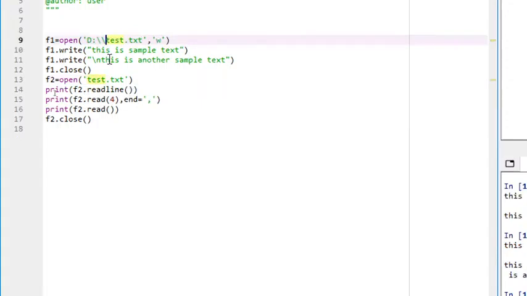So this is how you have to give the complete path if it is not in the current working directory. And if you don't know what the current working directory is, you can check it in the Spyder like this, or else you can just issue a command in the console, just saying get cwd, something like this. You can just invoke the command.